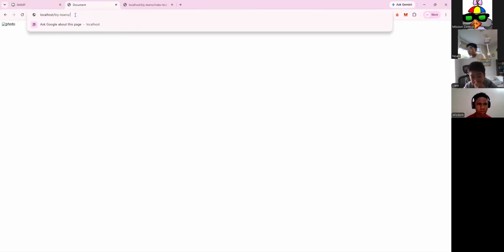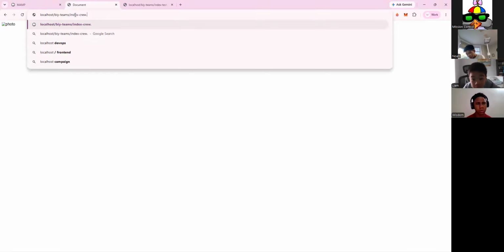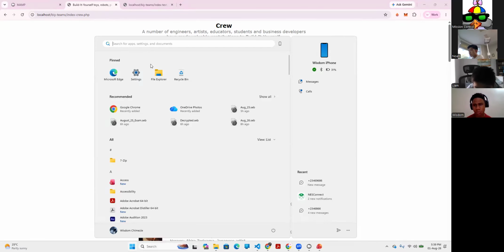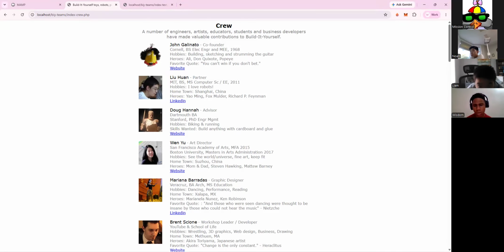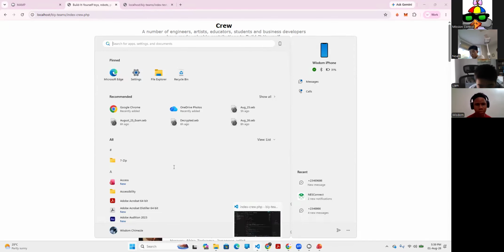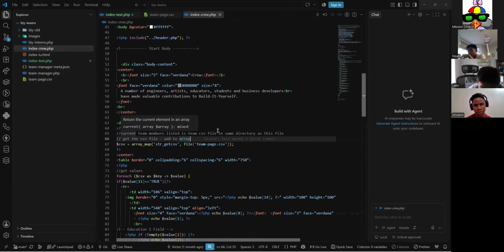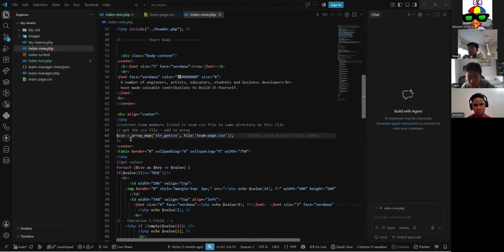Okay, that'll be index crew.php. Okay, good. So you can see that I have the crew page and the team members over here. Now what I did to display how this information was displayed is that once you scroll down to line 6 to 7, you're going to see current team members listed in Team CSV. So everyone, you scroll down to line 6 to 7.